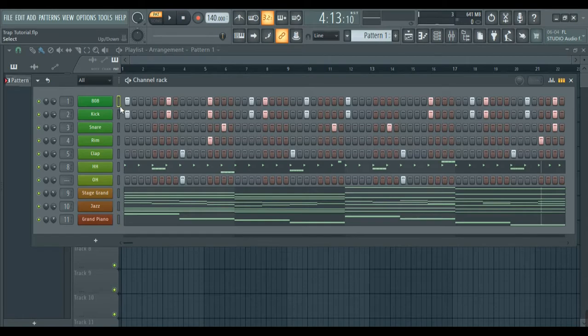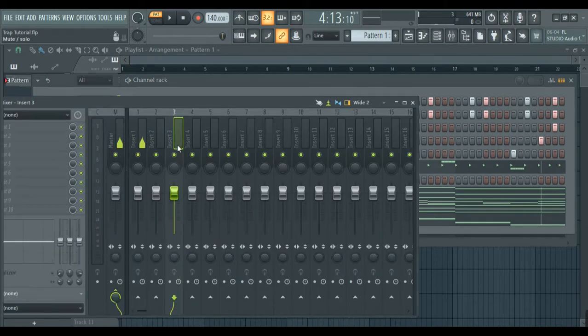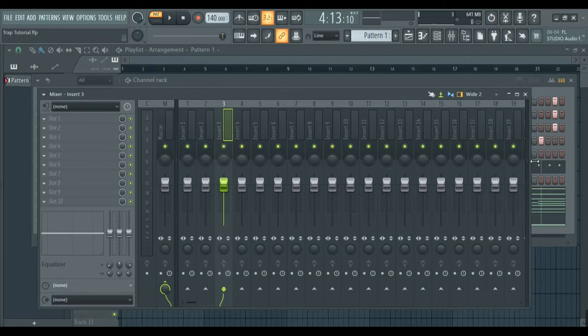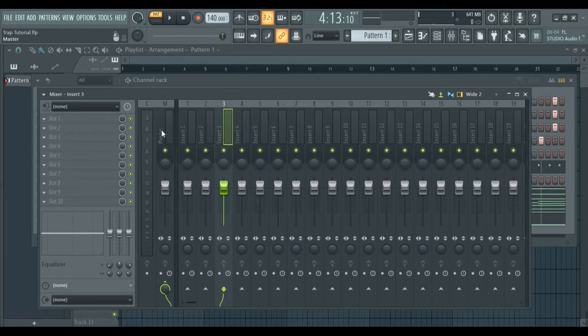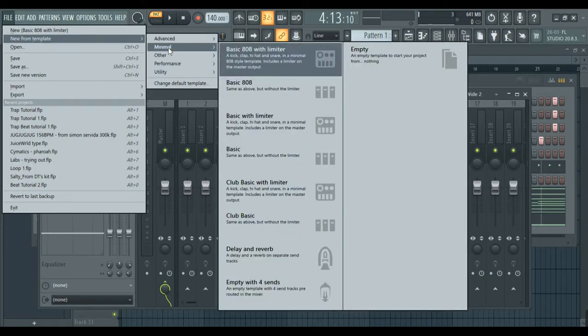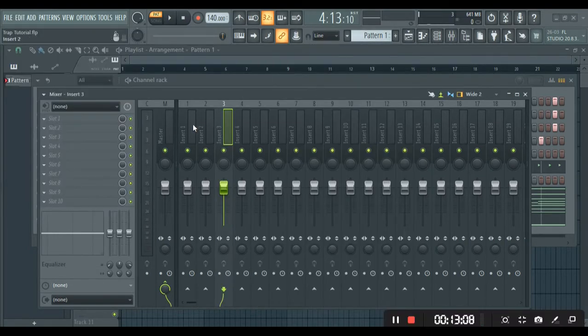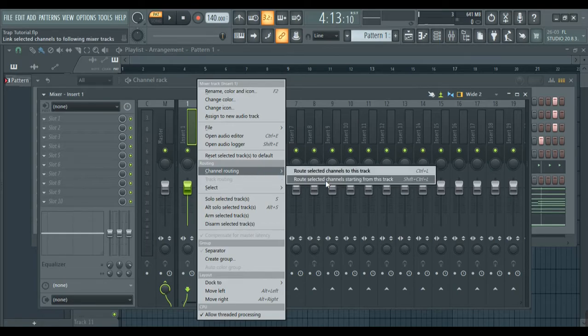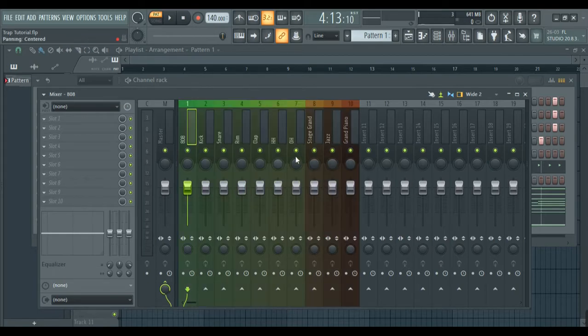Now what I'll do is I'll just select all these, open up the mixer right here, which is just a basic, empty one. For that you go to file, open new from template, go to minimal and select empty. So I'll select track 1, I'll right click over here and I'll go to channel routing and route selected channels starting from this track. The shortcut is shift control L, but I'll do it from here.